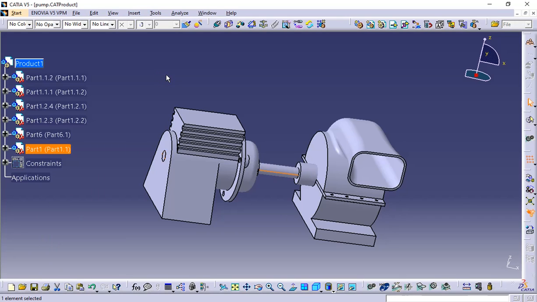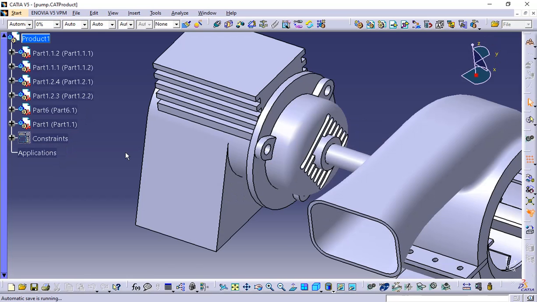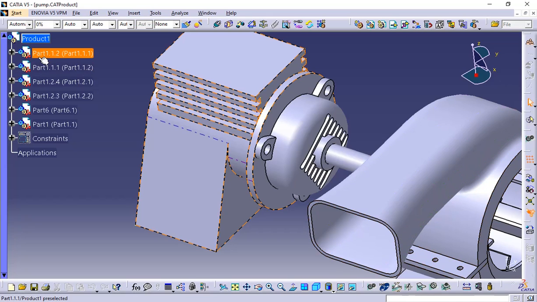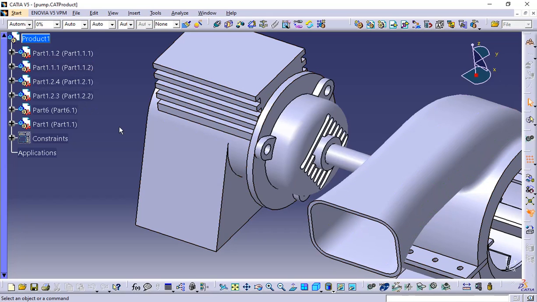Coming to the next one, which is replacing components. In CATIA V5 you can replace an existing component with another component inside an assembly.